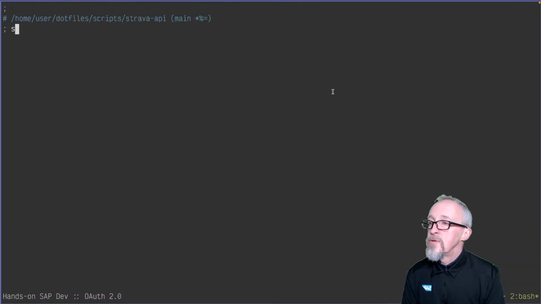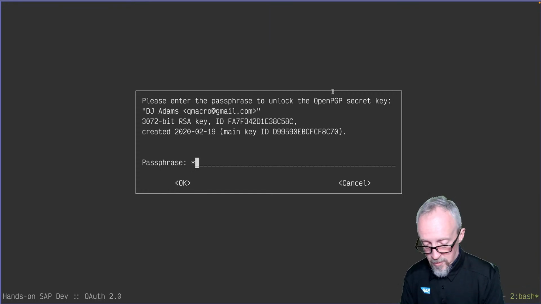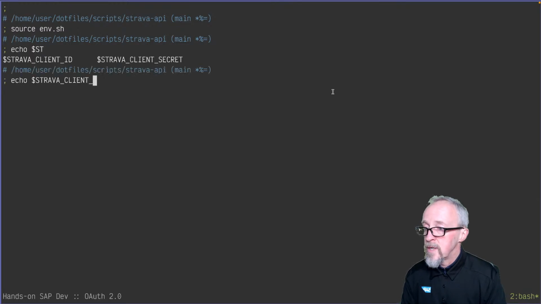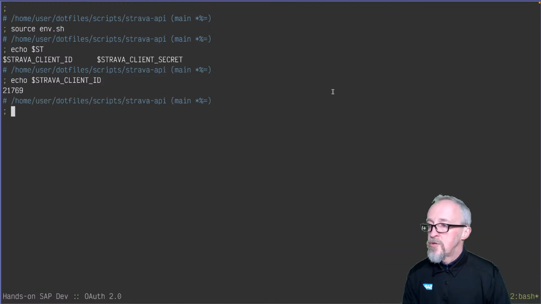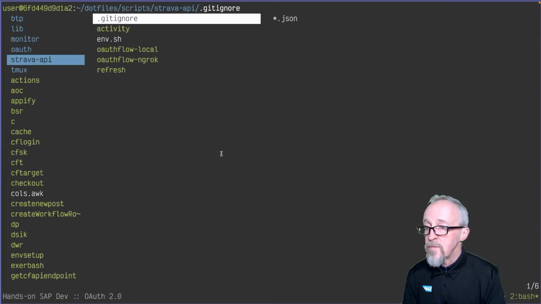In fact, let's do that now. Source env.sh, and of course to open the password store. And now I can echo Strava client ID. I can echo the ID because that's not secret. 21769. So I've got that.